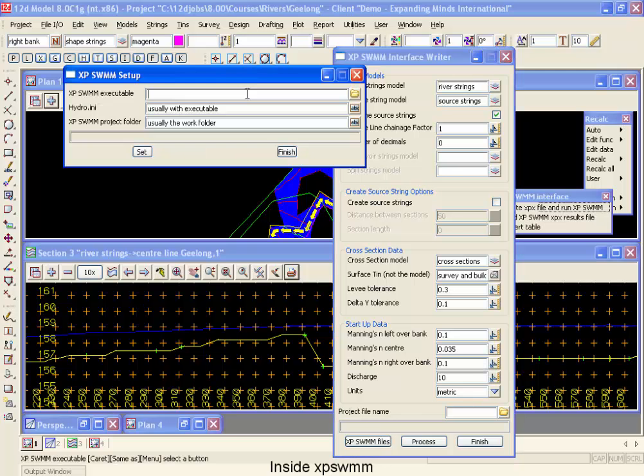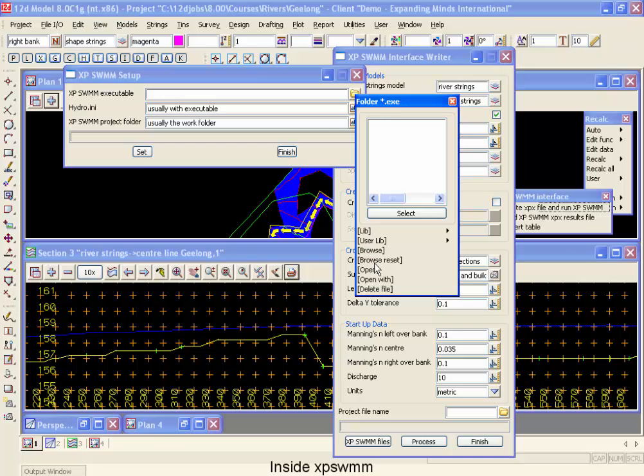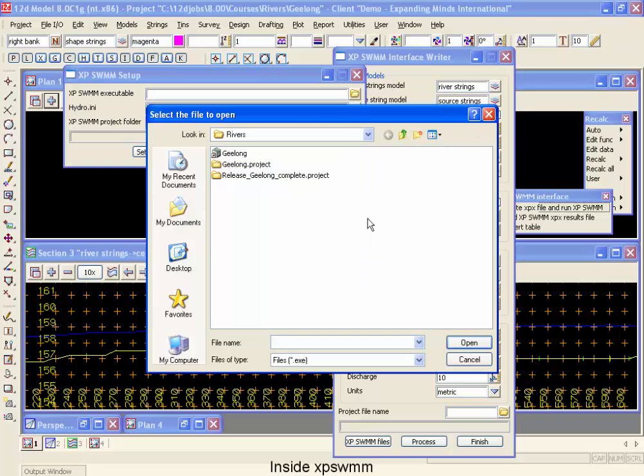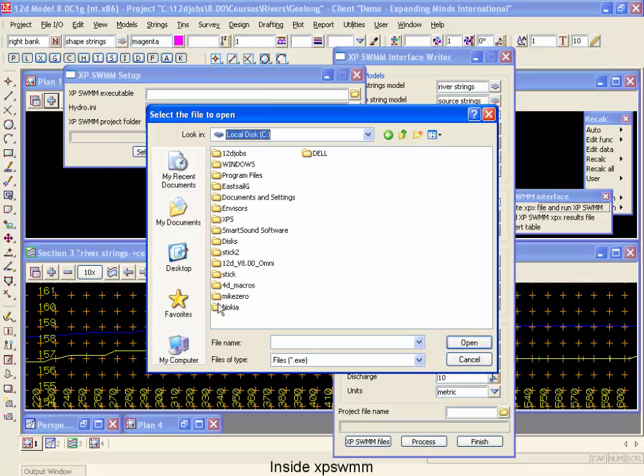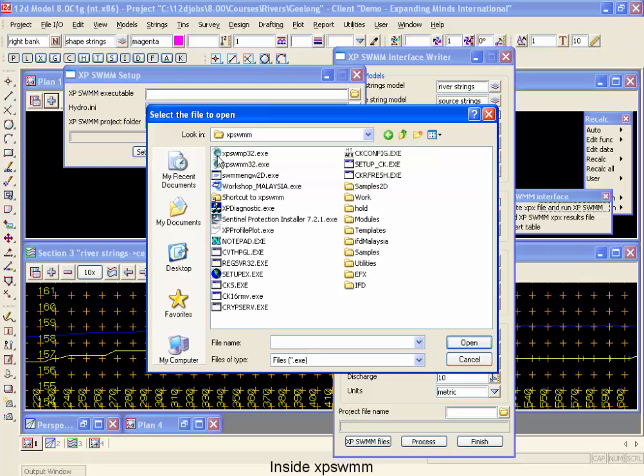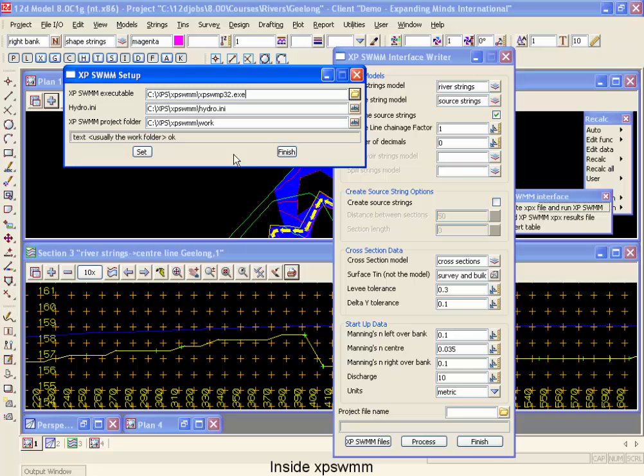Down to the xpswmm, 12D has the capability to launch the XP program, and to do that it needs to know where the executable is. So we'll do a bit of a browse to find this executable. Where it is, first of all, is on drive C. Generally it's in the XPS software folder, xpswmm, and in our case we have both a hardware and software protected version. You'll be looking for the xpswmm with the P.